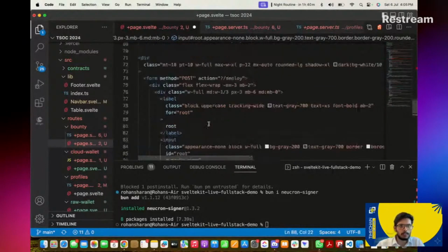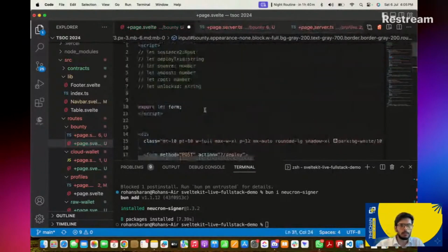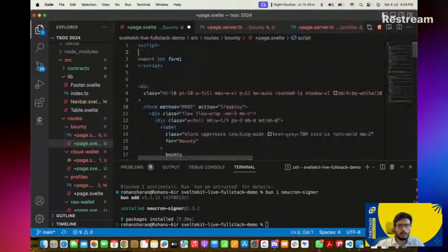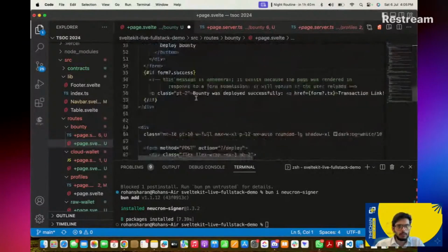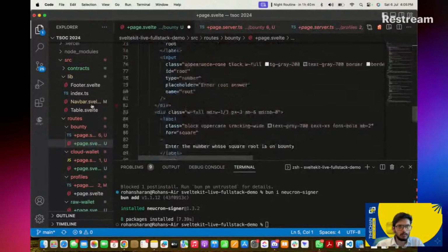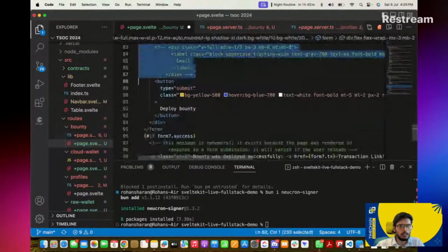Bind is also not required. Actually, bind was not required anyway, even while we did this, because we're submitting to the back end of the form and we're not leveraging the front end of what we're trying to do before. So we leave that out. We are interacting with the backend here. And enter the number whose square root is on bounty. That is done. Deploy bounty, gets the contract. The root value comes here. We have the number, which is the root answer, and that is it. We don't require any other field, so we can get rid of this and this as well.